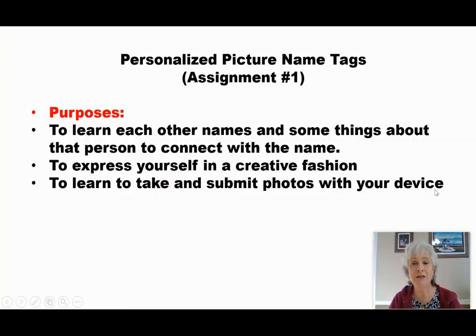So our purpose, the reason we're doing this, is actually a couple of things. I do want to learn your name and some things about you, and I want to be able to connect things about you with your name. You're also going to be sharing this with people in your class so they can learn not only your name, but some things about you. I don't know what you've been doing all summer, but this is an opportunity to get yourself going creatively, to get you thinking creatively and pushing your mind to think outside the box.